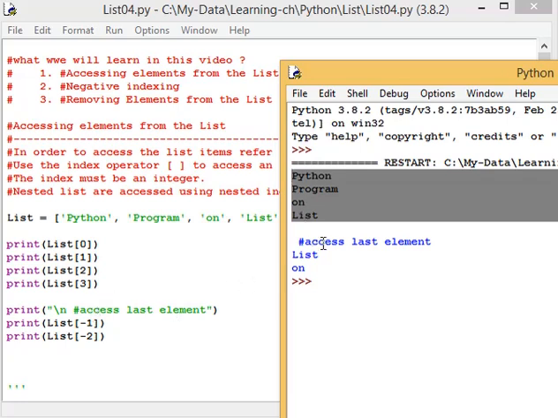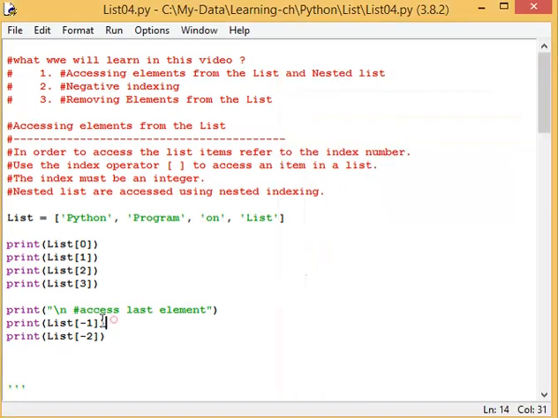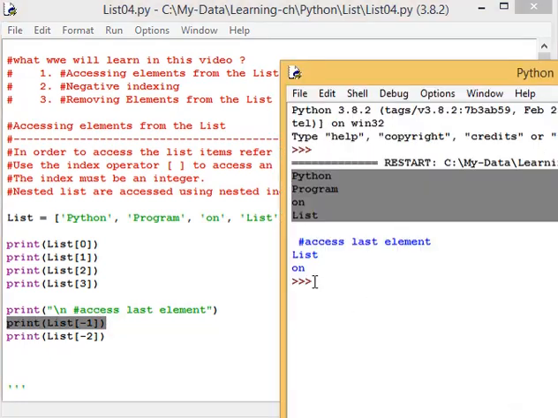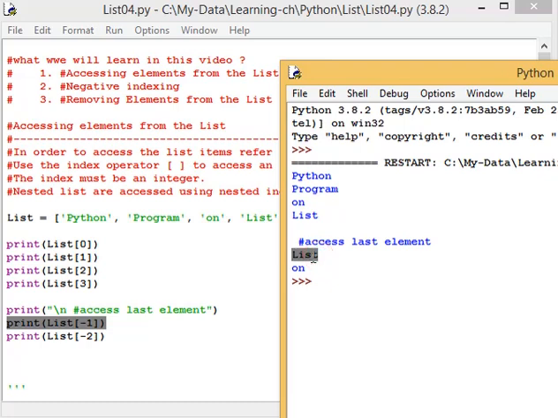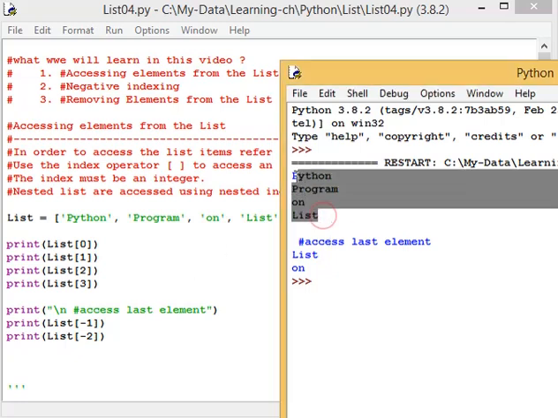So now accessing the last element. When you provide the negative indexing, it printed the last element of the list, that is list, and the second last element is on. I hope you guys understood how to access the element of the list and how to use the negative indexing. So let's move to nested list.